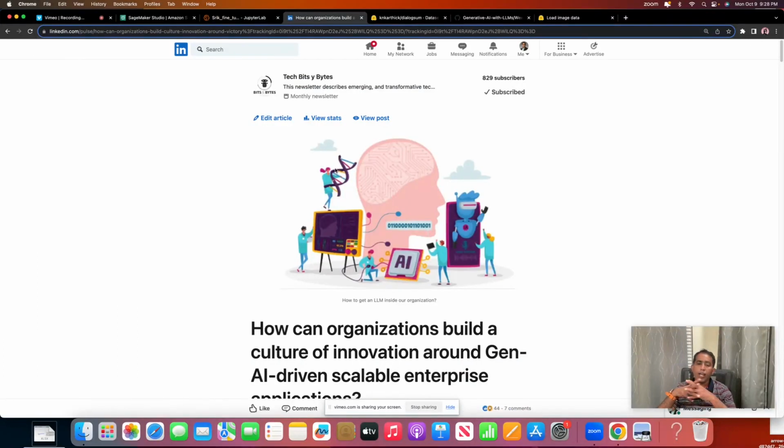Hello everyone. I posted a new blog article yesterday on the Gen AI topic on LinkedIn. In this article, I talked about the instruction fine tuning that would be recommended for enterprise implementation.